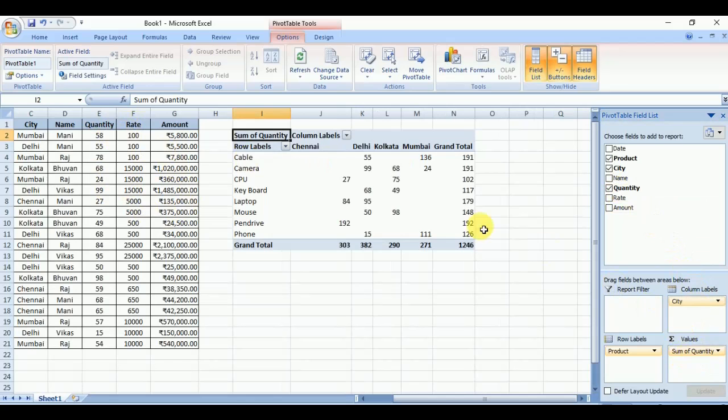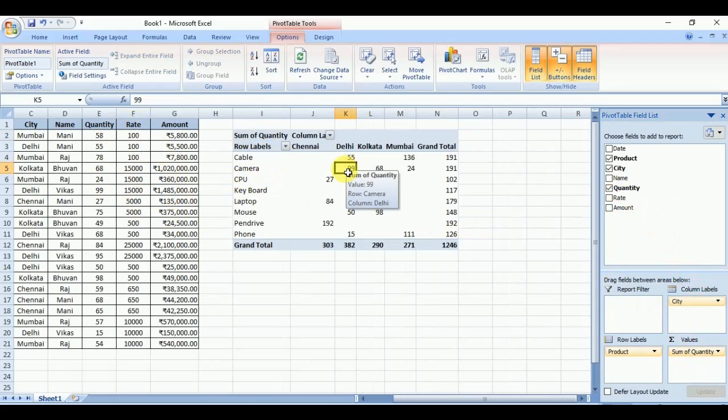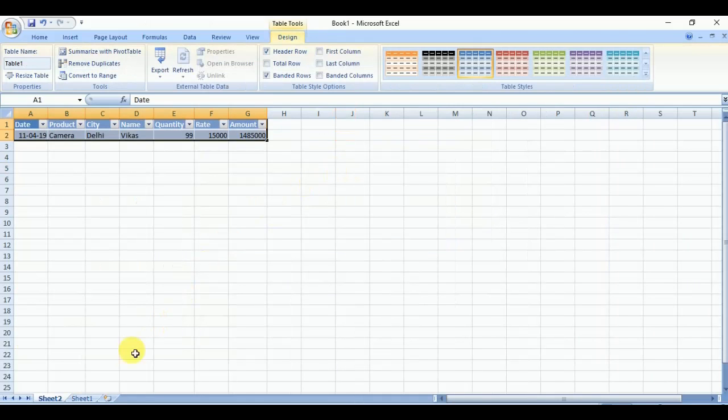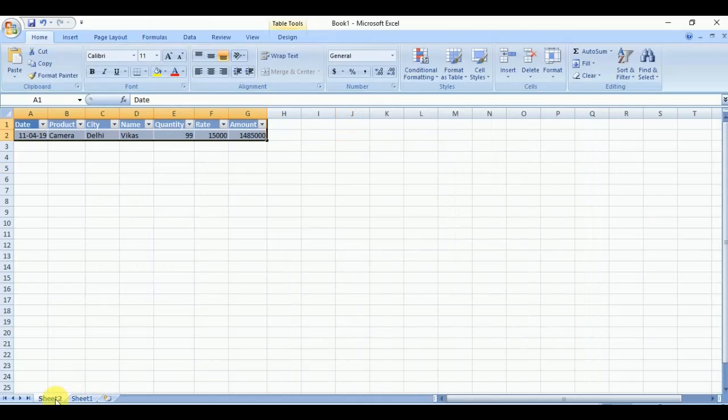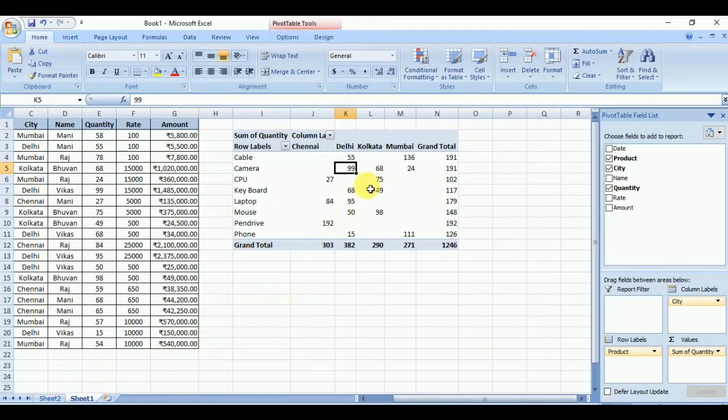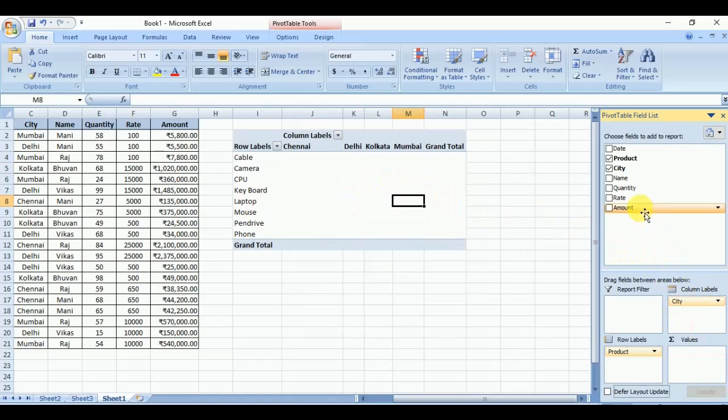Now we got the summarized data. If you want to know the details of any particular data, just double click on it. It will take you to a new sheet immediately before your existing sheet. If you want to remove any field, drag and drop it back.